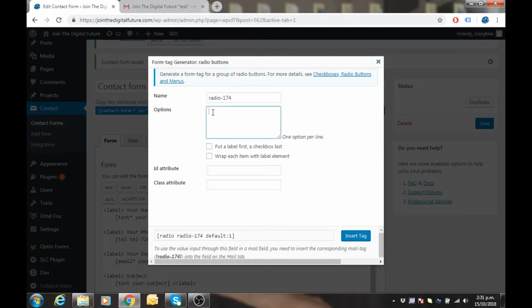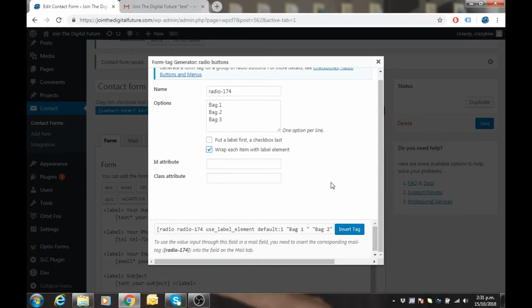So we're just going to go bag 1, bag 2, bag 3. Put your label first, checkbox last. I mean, this is another thing you can play with. I'm going to just choose the last one. Now, like I said, you can have a play with that if you like, to see what suits you and what you're trying to achieve. So we get ID attribute blank, class attribute blank, and insert the tag.